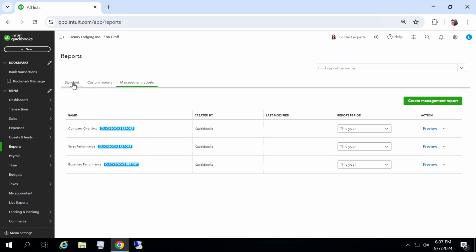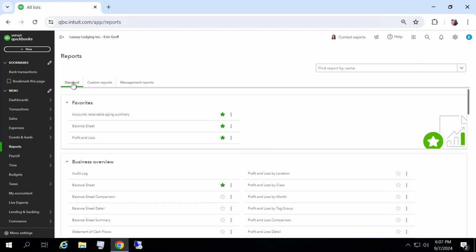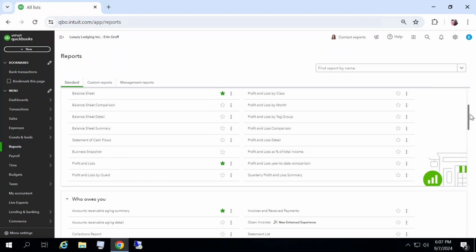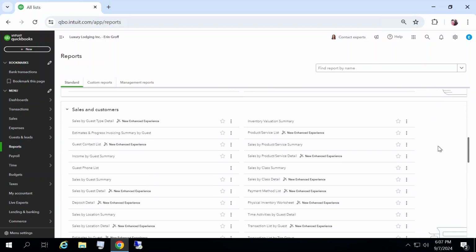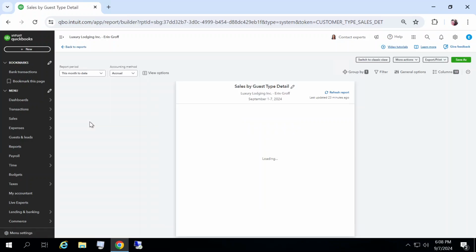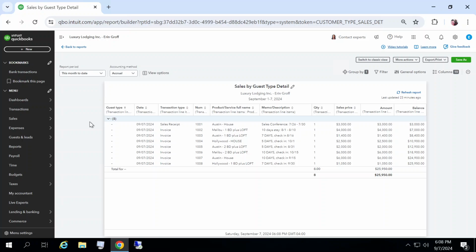So we want to go to our standard tab, and you can see we have different sections here. We can scroll down. We want to find the sales and customer section, which is located here, and we want to click on sales by guest detail. So this is our first option here. We're going to click on that link, and the sales by guest detailed report for luxury lodging displays.